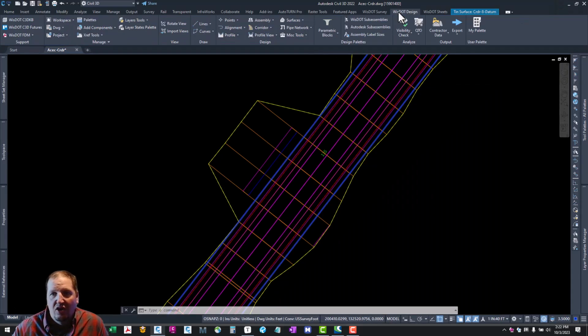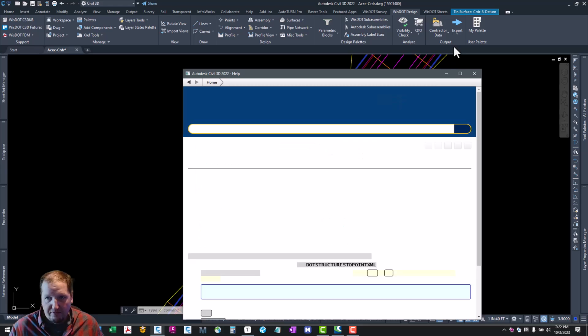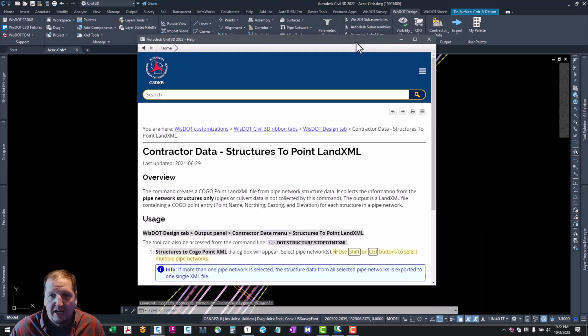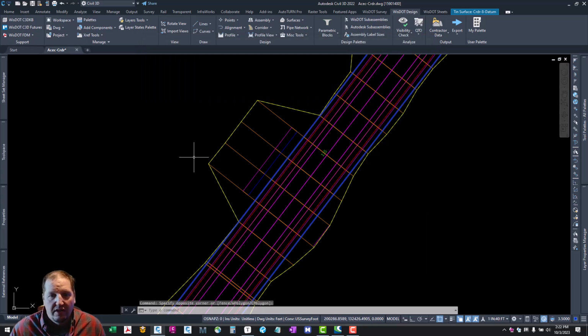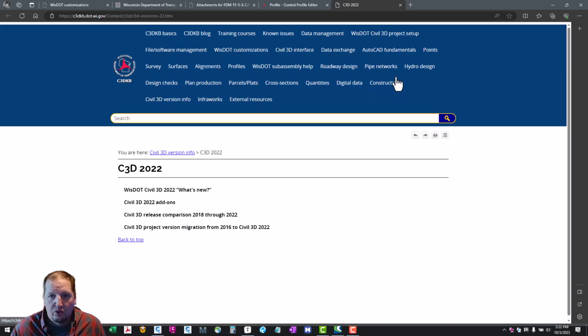Again, if you need help getting into using the tools, you can just highlight over something, hit F1, and it'll take you directly to the help document for that tool. And again, most of the Civil 3D knowledge base tools are documented, and the workflows incorporate most of the tools that are on the ribbons.